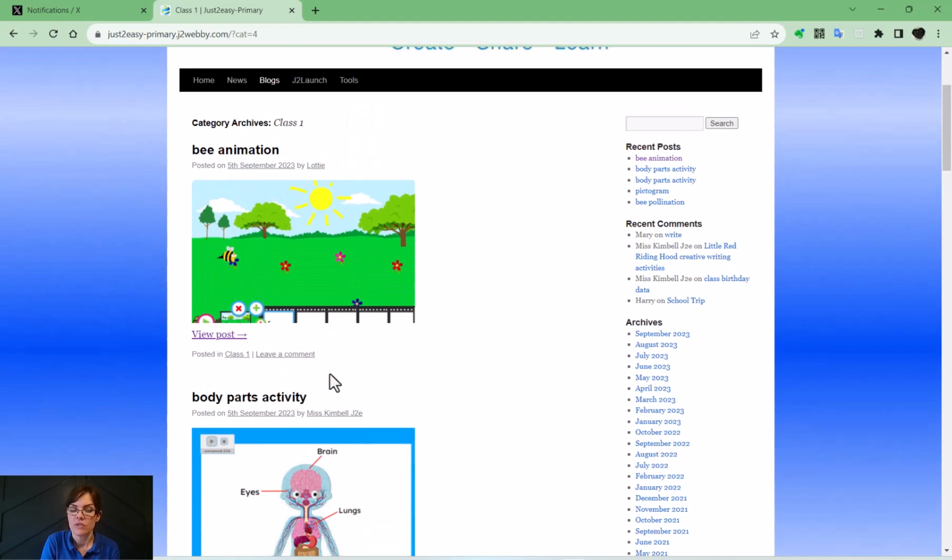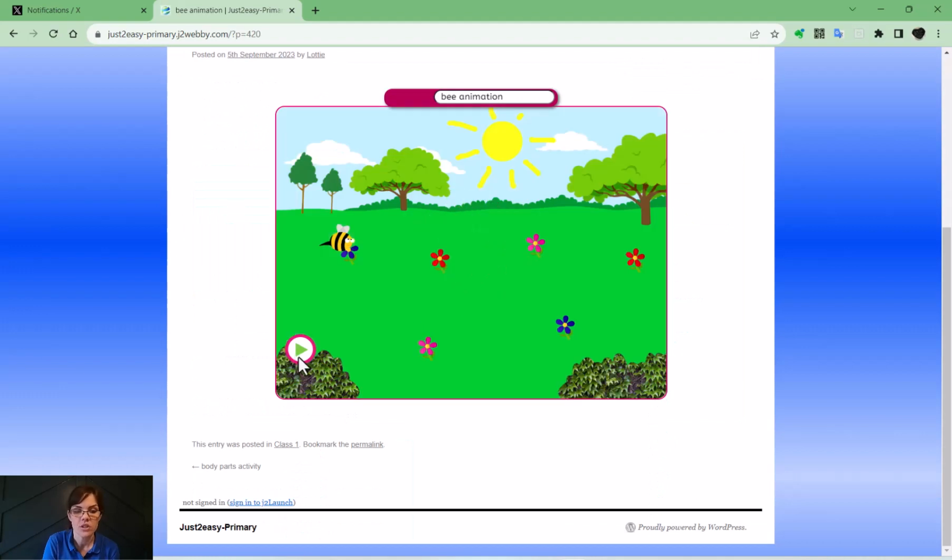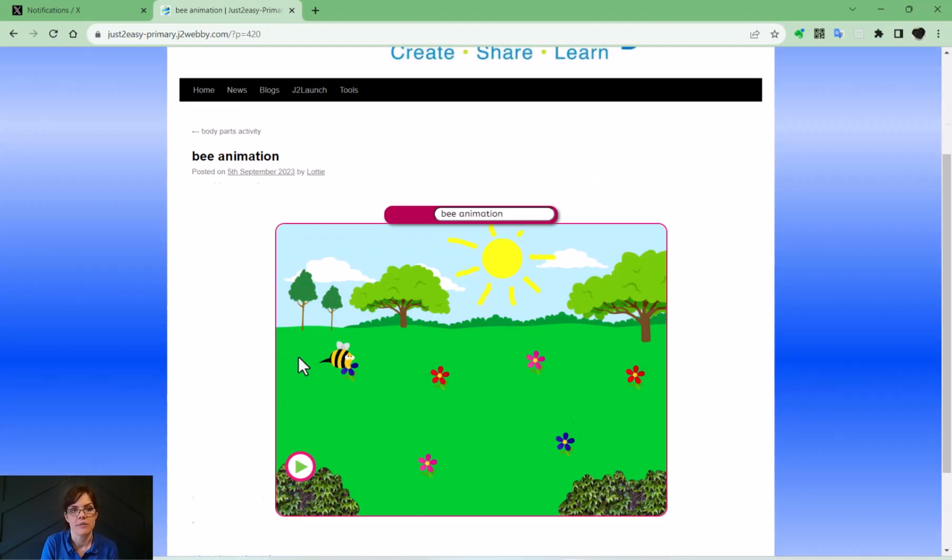But any sort of interactivity in these posts, so if we click view post, that will work. So this is an animation, so this retains that interactivity. If it had sounds attached to it, you could play the sounds. If it was a video, you could play the video. So it's a nice way of showcasing all the work that's going on in class.